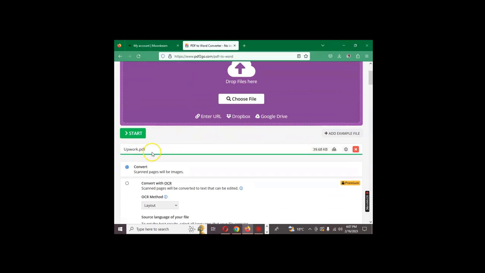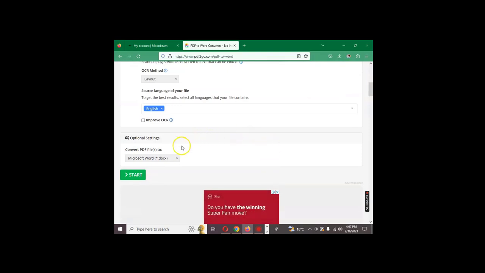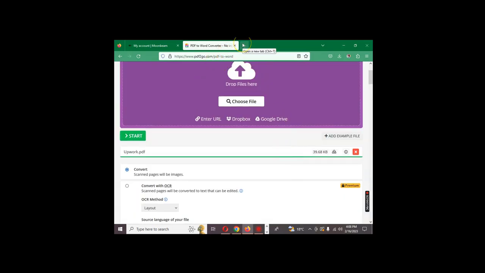After it's ready, you can just choose whether to convert scan pages with images or go to convert with OCR. This again is premium. But now, as our document is ready, we can capture it from here. And from there, we can now download and have our doc ready. So that's our seventh tool. We're going to check our eighth tool.